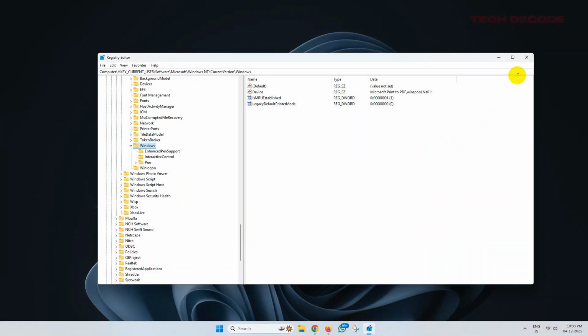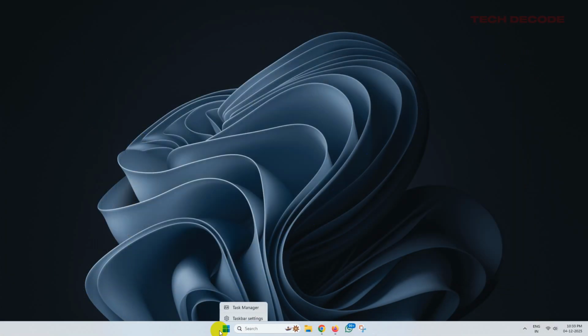Now close the Registry Editor, restart your PC and the issue will get resolved.